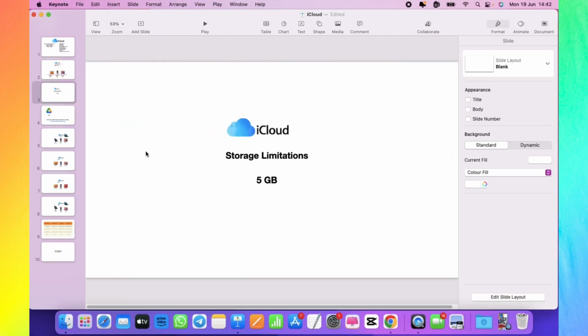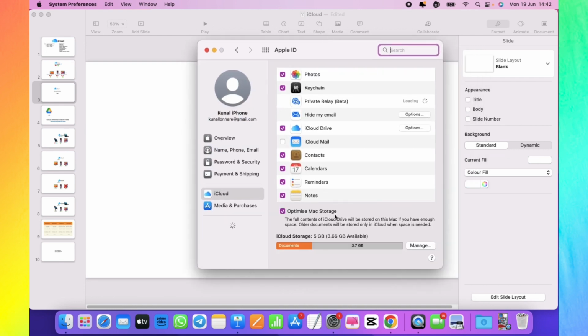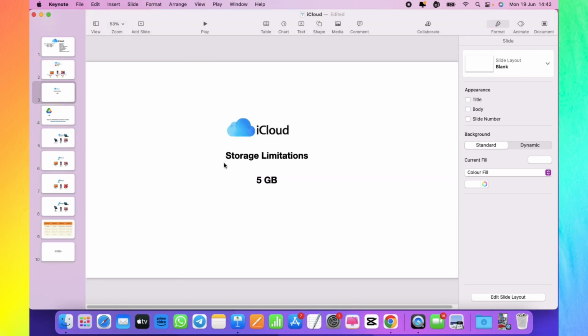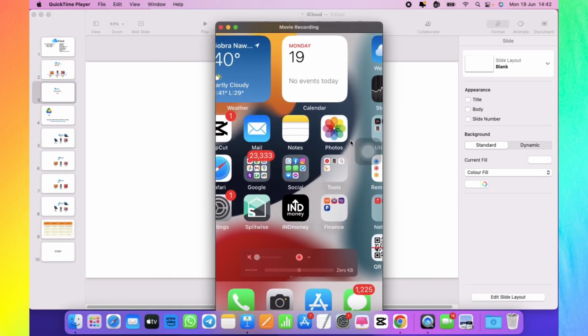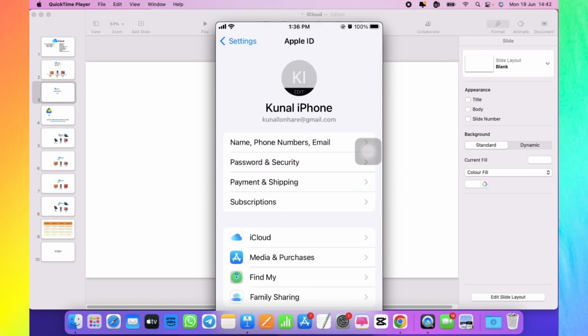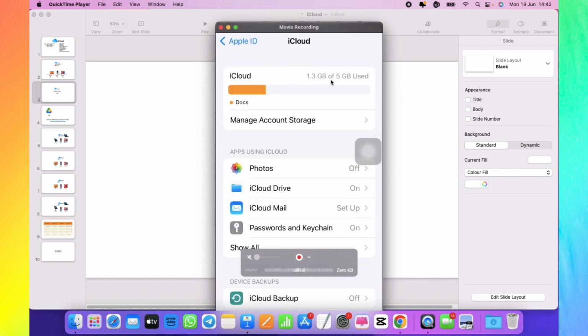Even on all Apple devices as well. If you open your System Preferences and your Apple ID, here also you will find that in total you get 5 GB of storage. And if you go to iOS Apple devices, here you can see my iPhone screen. Just go to Settings, go to your profile, and click on the iCloud button, and you can see that you are getting 5 GB of total storage.